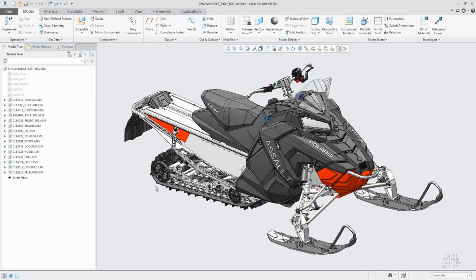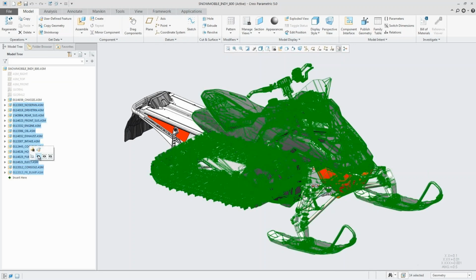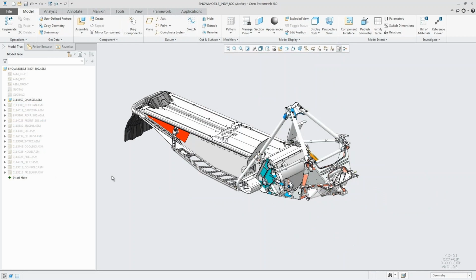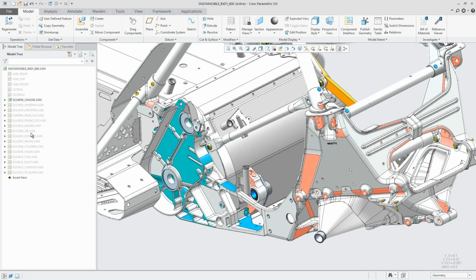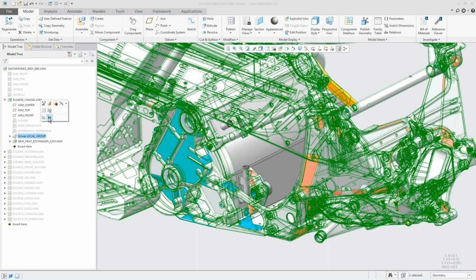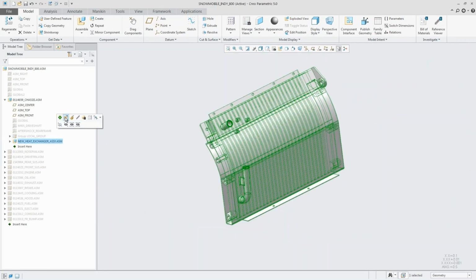Right. So here for our demonstration of going through and working with the flow analysis extension in Creo, I have the part or the data set that we're going to be working with. Specifically, we want to get some information on this heat exchanger. This is actually a snowmobile from one of our customers, Polaris. And what we want to look at here is actually this heat exchanger in the middle of it. So we can simply open up that part and get working.